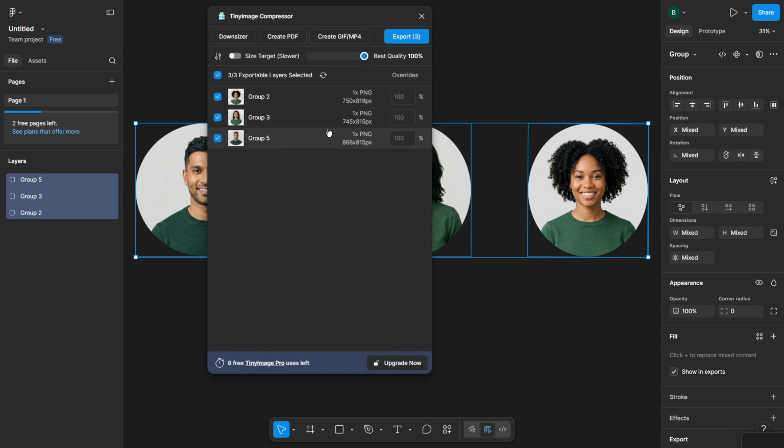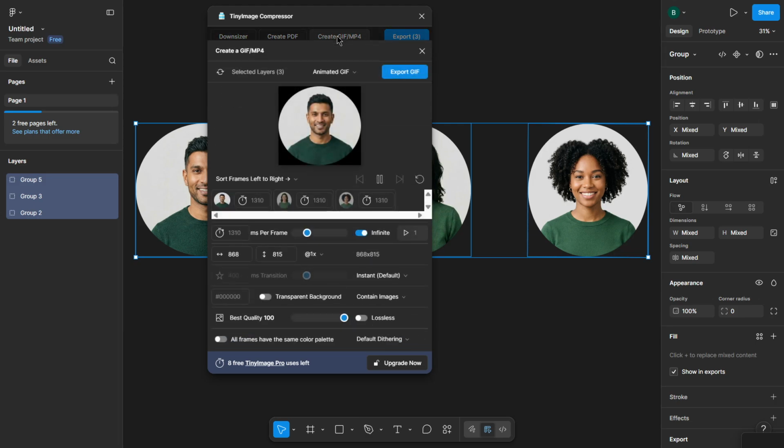You'll now see an option for Create GIF MP4 within the Tiny Image Compressor. Click on this option, and this is where your GIF creation will really begin. Once you've done this, you'll be prompted to make any modifications you may want for your GIF, such as choosing the speed or adjusting the size.